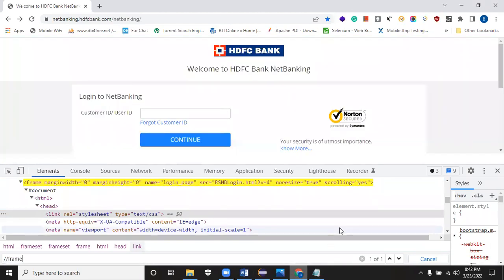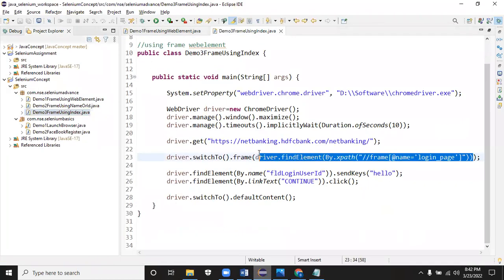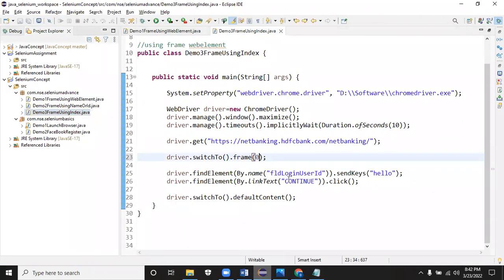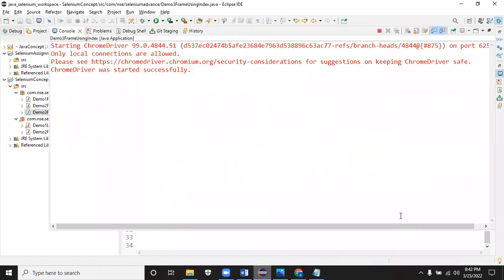First frame, if I want to get into it, what will be the index point? Index point 0. It starts with 0. So you can simply mention frame index 0. That will also work. But it's difficult when you have 3-4 frames in the page.